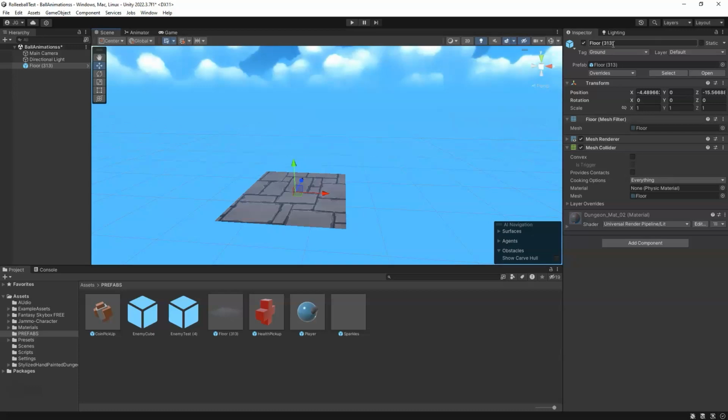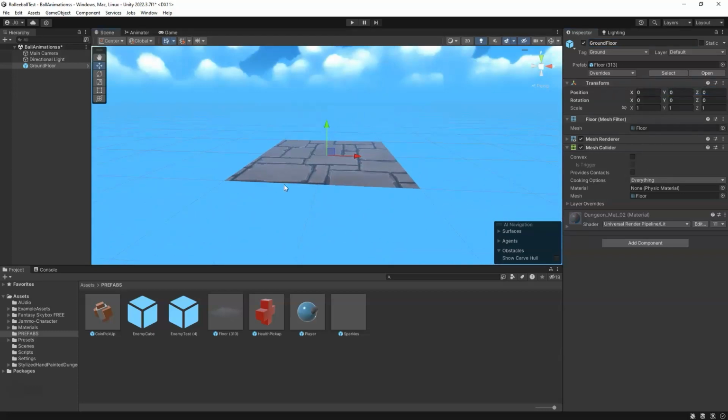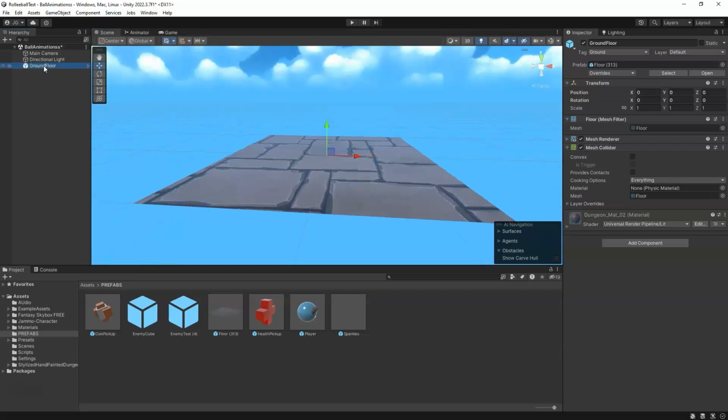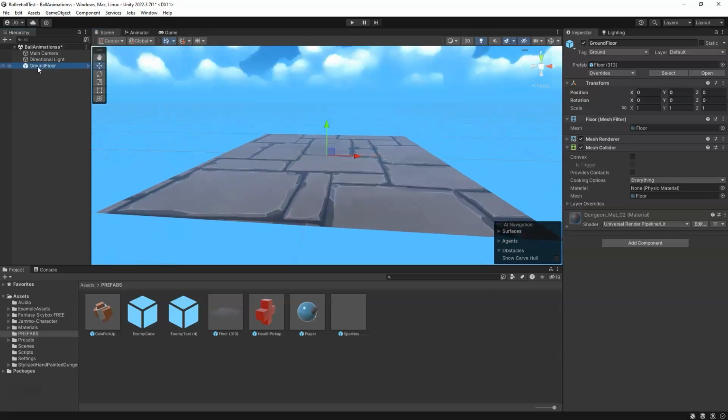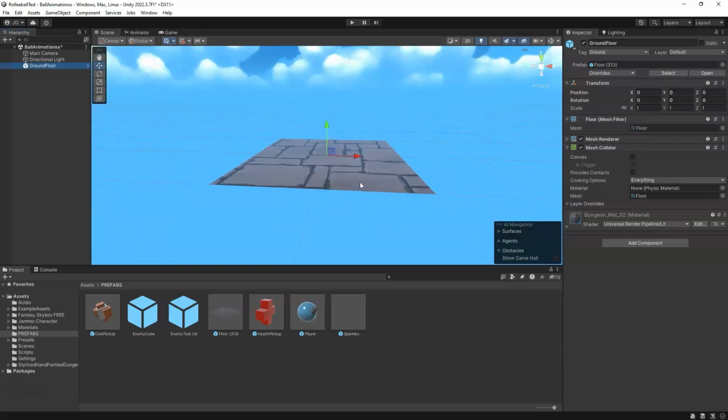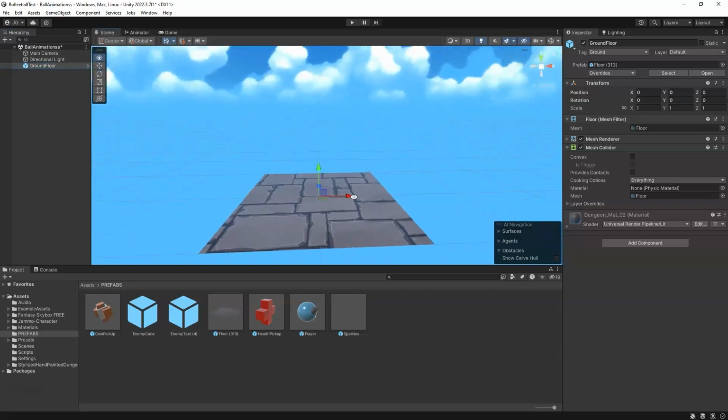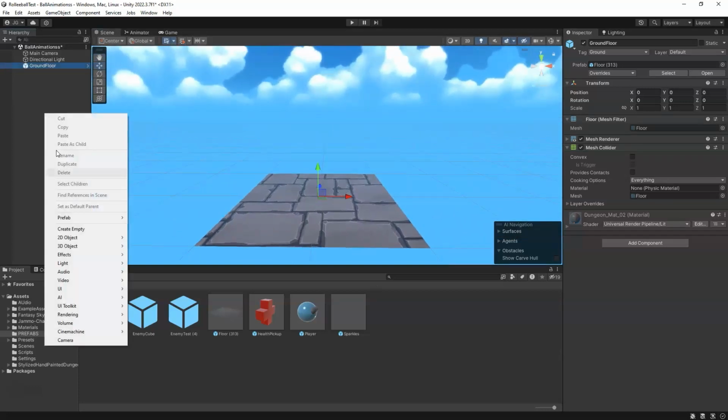First thing I'm going to do is go to my ground floor here. And I'm going to reset the transforms. Press F to frame it, or you can double click your floor inside the hierarchy. So this is where we'll have our ball. Go ahead and create a ball for our animation.